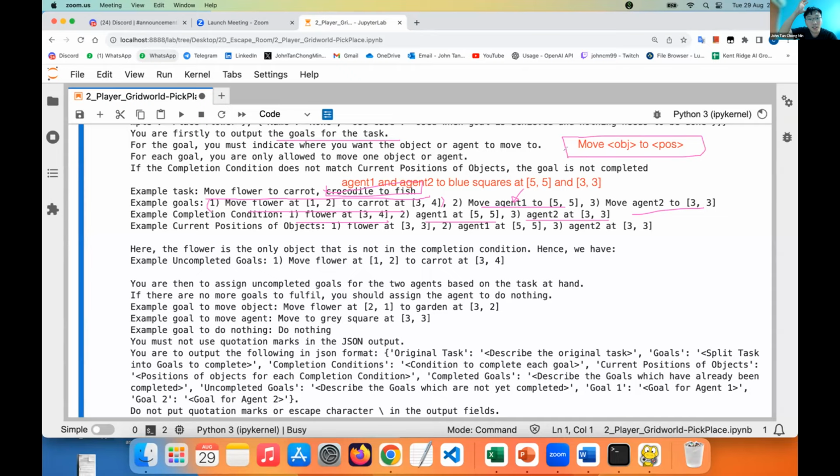So over here, what I did was chain of thought prompting, the prompt for completion condition. I prompt for the current position of objects, like flower at what, agent at what. After that, I can have the uncompleted goals printed out like that. Based on this chain of thought prompting, these uncompleted goals can then be assigned to the agents. For example, I gave it some examples that you can do, like move object, move agent, or do nothing. These are the goals that you can output. But I realized that you can just use this condition, move object to position.